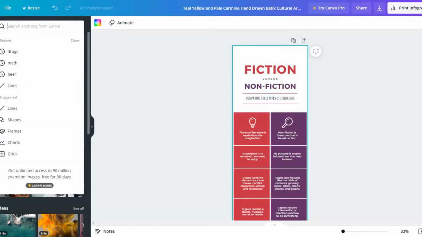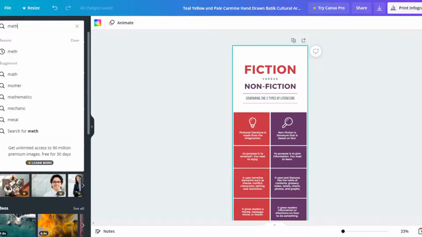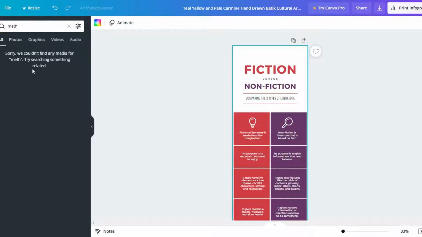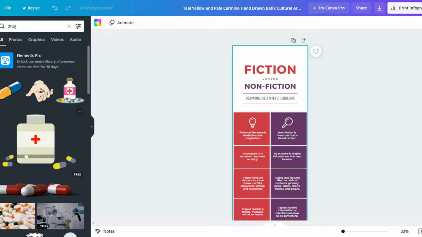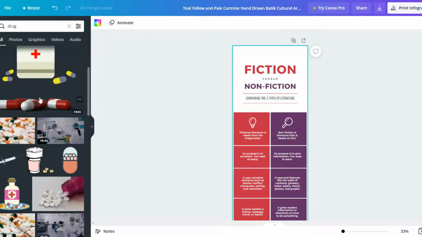If we type it into the search bar, can't find anything on meth. But let's say you go outside and you go onto the internet and you Google, you find a picture of meth you'd like to include, you can upload that here. But I'm just going to choose a generic picture here. So I just typed in drugs. So you can see I've got all sorts of things.